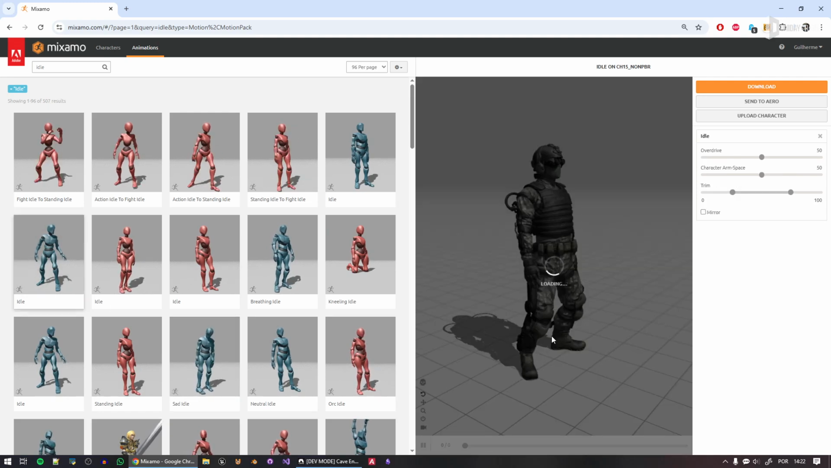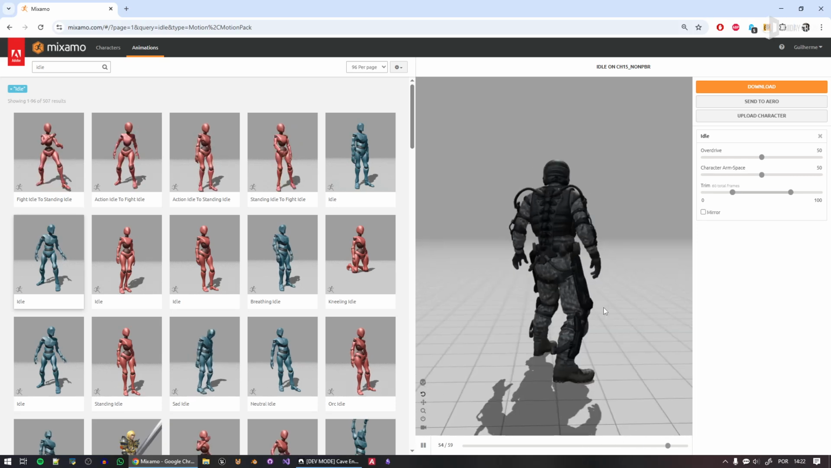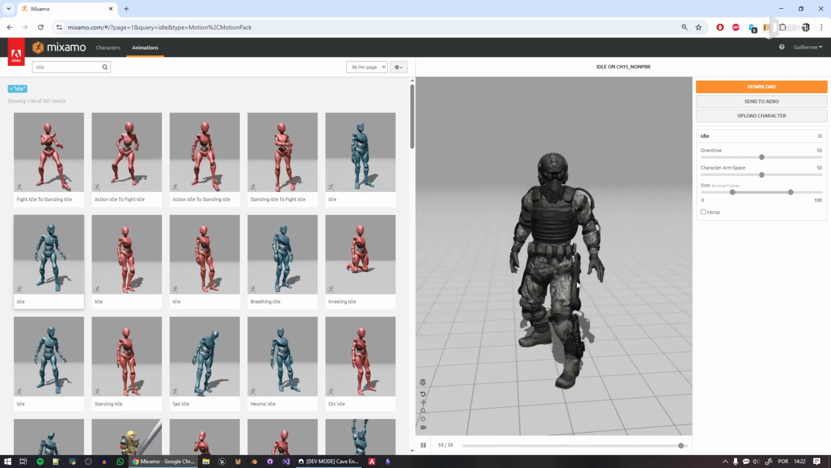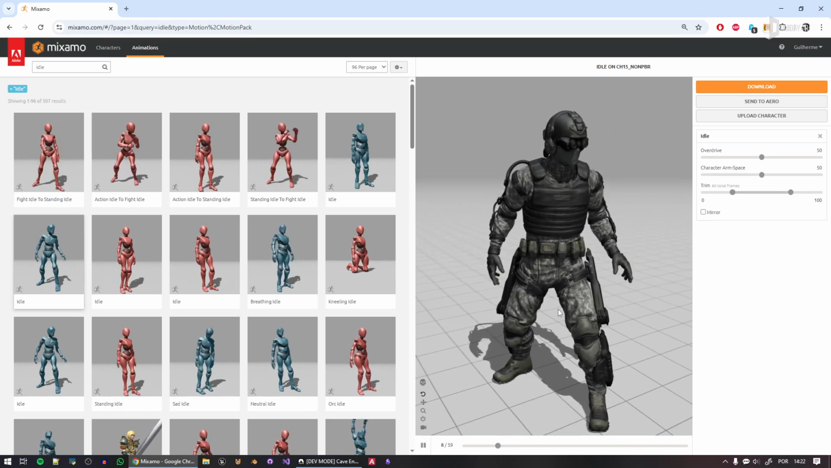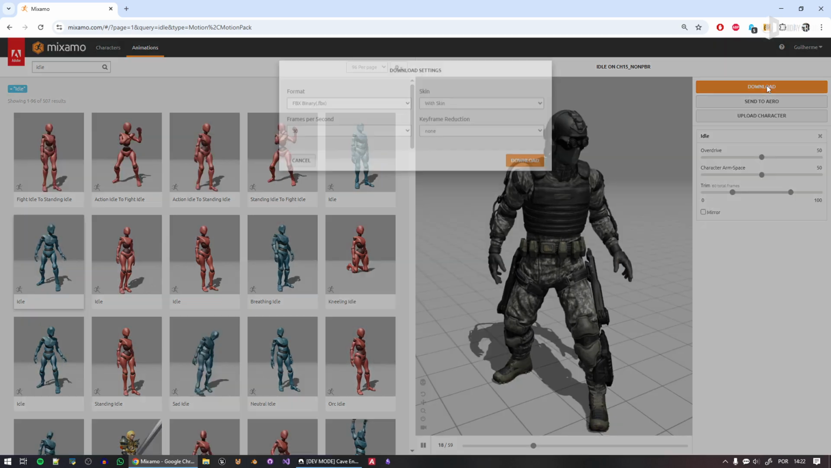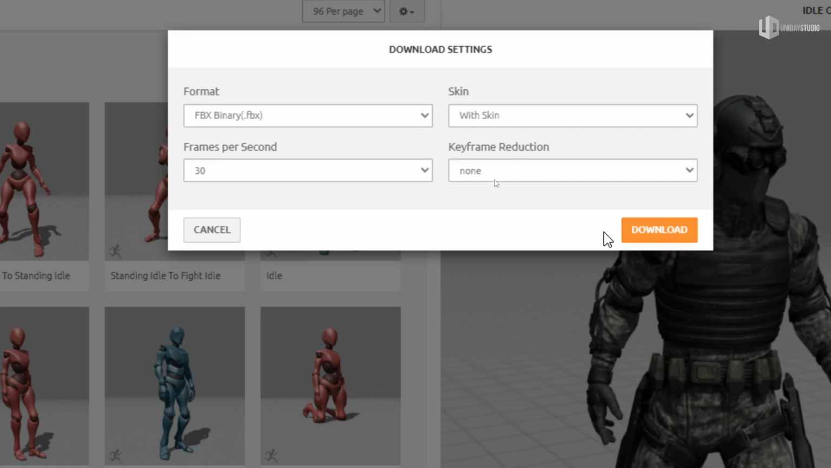It's funny because this is like a SWAT guy and I'm having the most generic idle animation in the world, but here we go, you can see it is idling just fine. So to download this and put this into Cave, all I have to do is click here to download. I'm not gonna touch any of the settings.